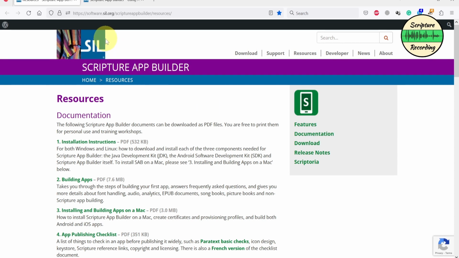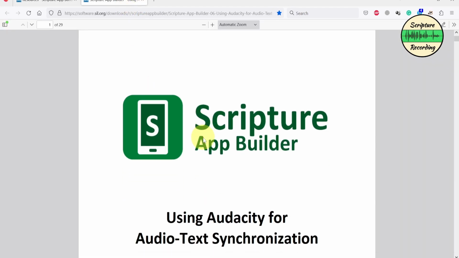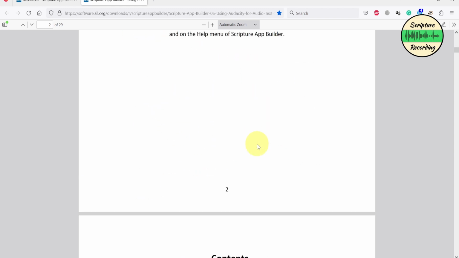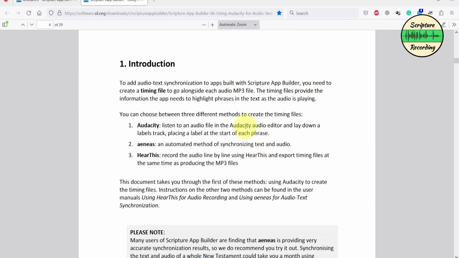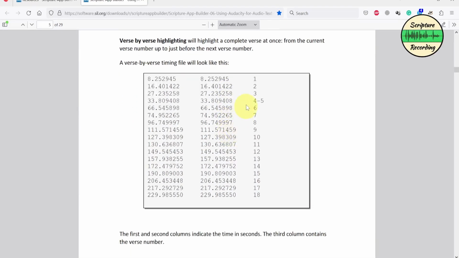So you go to the Scripture app builder resources page, and I'll have a link down below. And then you come down to number 6 here, using Audacity for audio text synchronization. So you click on that, and yes, I know it's for Audacity, but how you mark it is the same if it's for Audacity or if it's for Reaper. So here you have this file, and then you go down to section 1, and it will explain how things need to be marked. So it needs to be marked by the verses. The section heads need to be marked as S1, S2, and I'll explain it in this document.